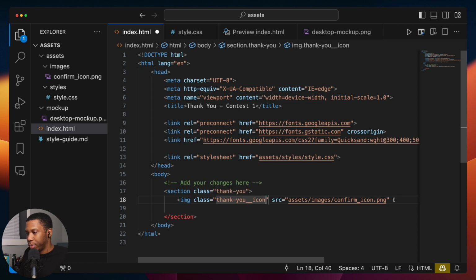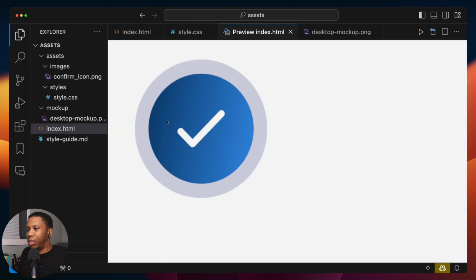There we go. Almost forgot to add the alt tag for our image. So now that we have that, it should be all nice and good to go. Now that we have something in place, let's look at our preview of that. As we can see, it does render our icon into our index HTML. So that's good.